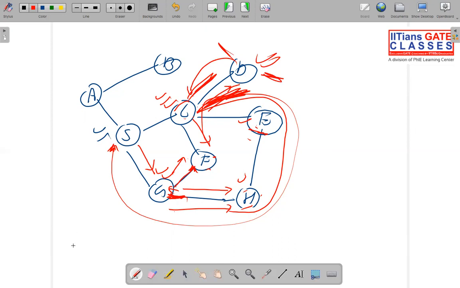For example, here, if we go from S to C to D, D has a dead end. So we'll go back to C again. From C, we have two paths, either this path or this path. DFS can pick any path. If DFS picks E, it can go to E, H, G, and F also. And if it picks F, after D there is nowhere to go.